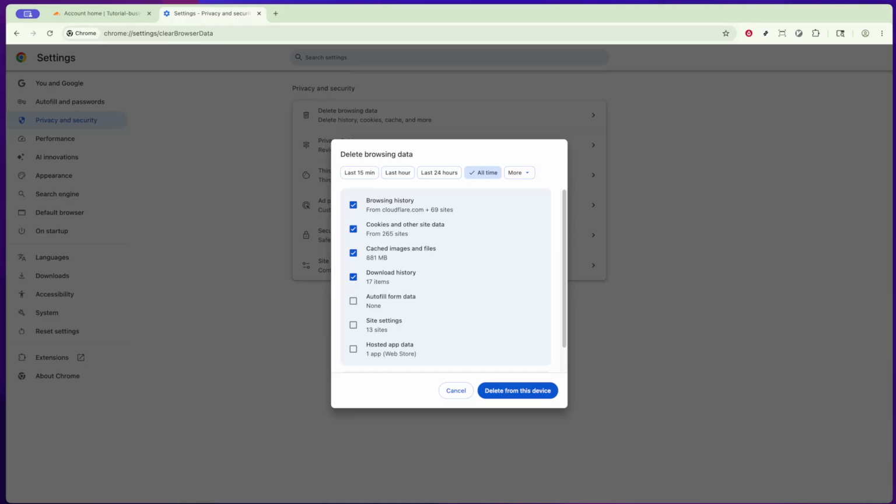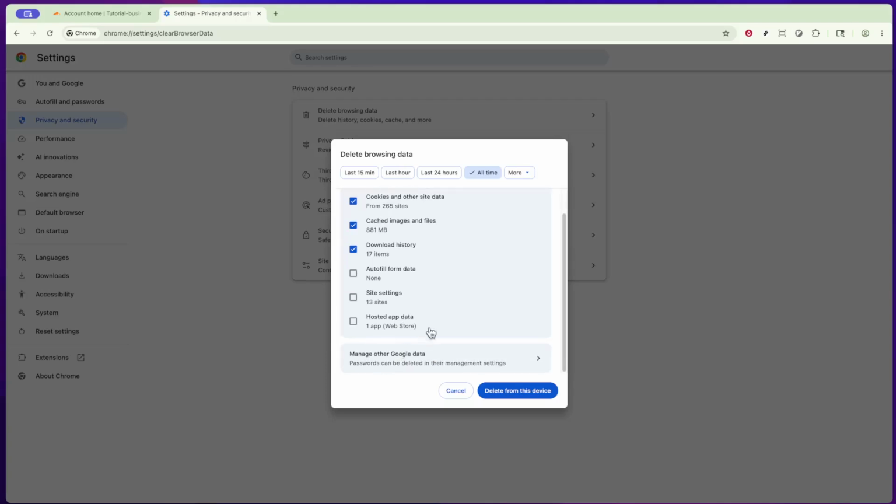Look for the blue Clear Data button toward the bottom of the menu and click it. Depending on how much data your browser has stored, this process might take a few seconds to complete. After clearing the data, it's important to restart your browser to make sure the changes take effect properly. Simply close Google Chrome and then reopen it. This step ensures that any lingering data is flushed out and that your browser starts fresh.